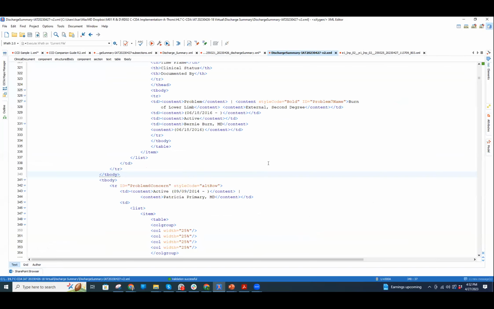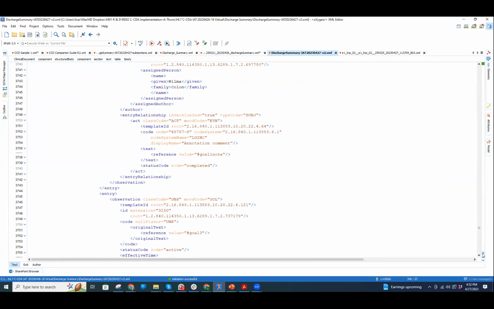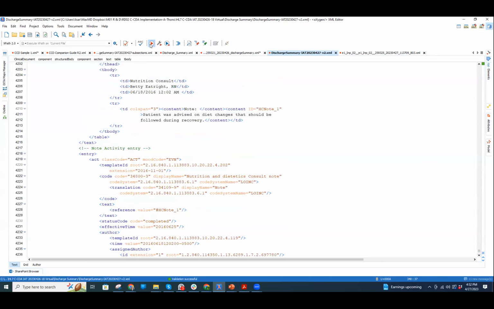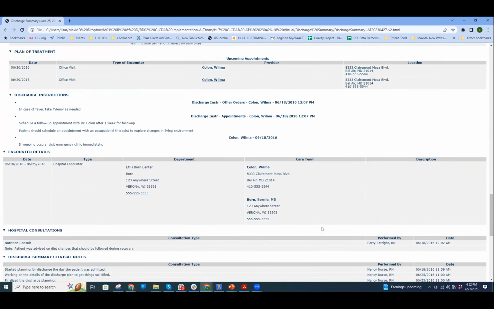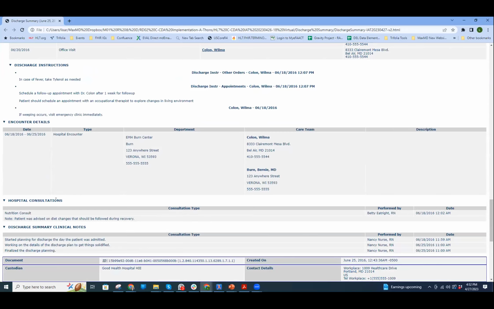I'll just flip to the XML. So this document has got, it might be nicer to just look at it in readable form. It has a hospital consultation section, and we added a single entry for a nutrition consult that was done by Betty Eatright, a nurse, on June 18th. And then we added a clinical note that is a nutrition and diet consult clinical note, and added this narrative note to it.